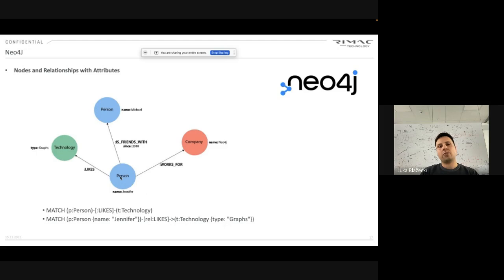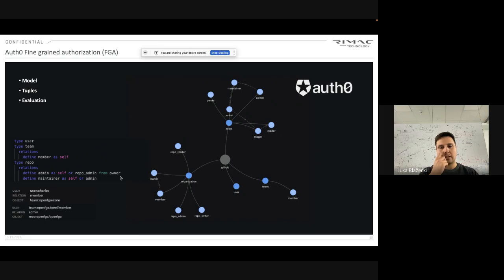But in the end, Neo4j is a database, and we wanted to find out what is the best authorization provider for us, because an authorization provider gives us more than just a database to model. It also comes with defined authorization policies that we want to use, and Neo4j doesn't support that. So our next solution provider that we encountered is Auth0 FGA, or fine-grained authorization.